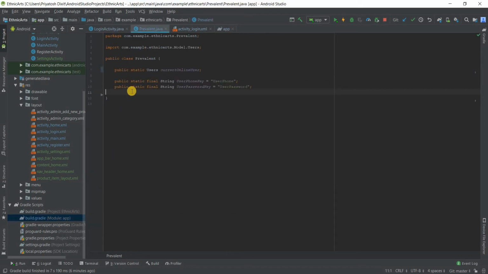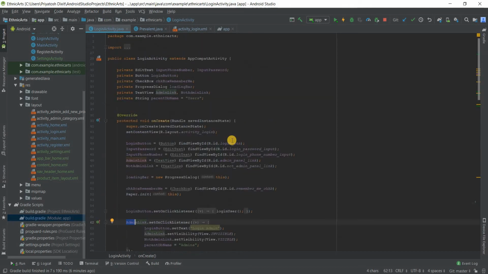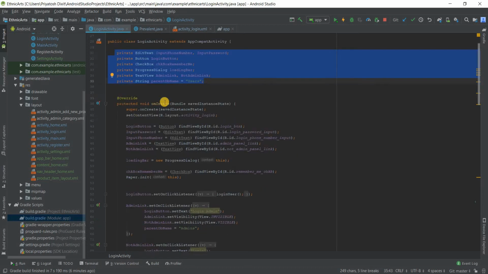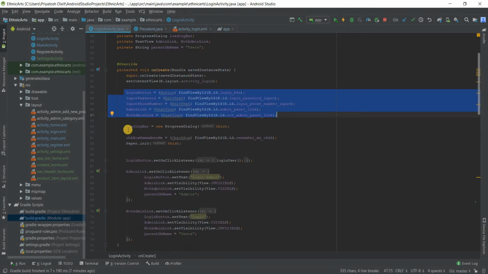Okay, then you have to make a prevalent class to store these variables. Okay, once the checkbox is ticked, you store this into these variables. I'll just show you in the login activity. Okay, so in this login activity, what happens actually is you declare all the buttons, the text box and the edit text and all that stuff. Okay, then you initialize them.